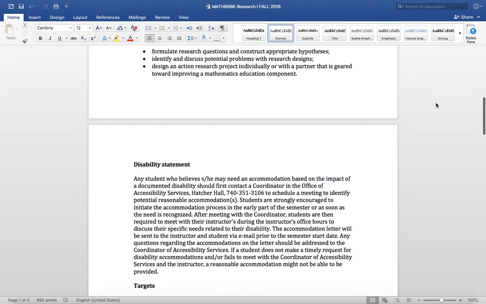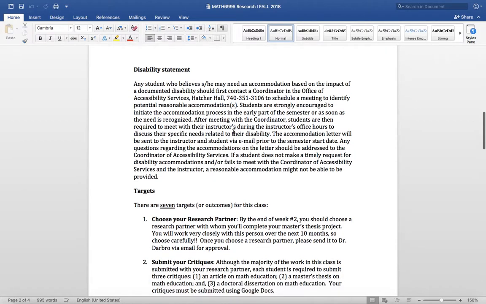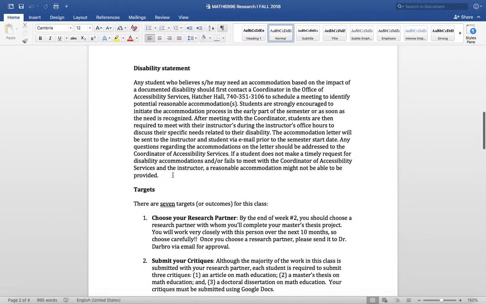All right? Disability statement, guys. If you have any disability, let me know. If you're covered by the ADA, where you're entitled to certain accommodations, let me know, and I'll do everything in my power to make sure that they are met.